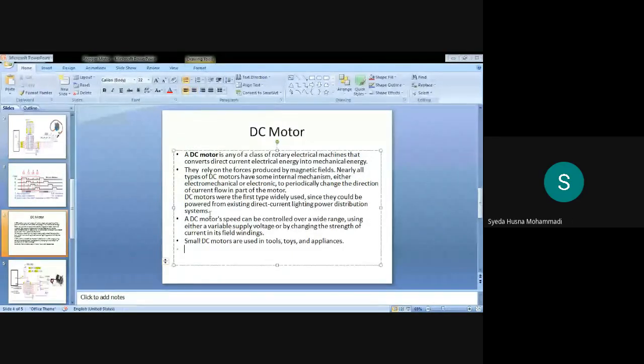Okay, so what is a DC motor? It is a class of electrical machines which converts direct electrical energy into mechanical energy. DC here stands for direct current. So it converts direct current electrical energy into mechanical energy.